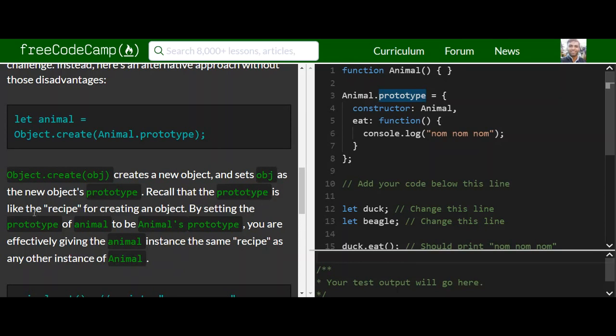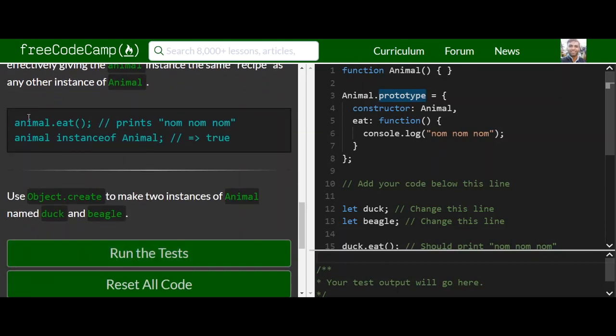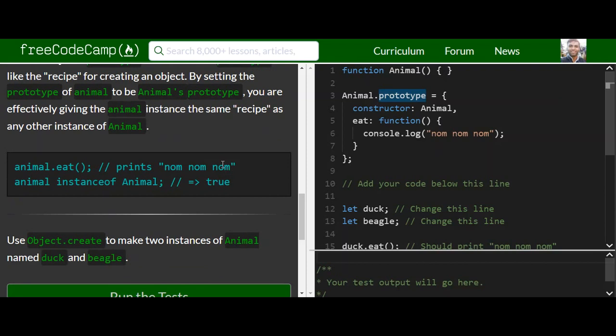Recall that the prototype is like the recipe for creating an object. By setting the prototype of animal to animal's prototype, you're effectively giving the animal instance the same recipe as any other instance of the animal. So animal.eat prints that one. Animal is an instance of an animal, returns true. Yep, that's correct.